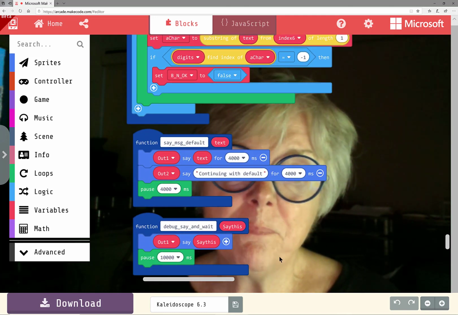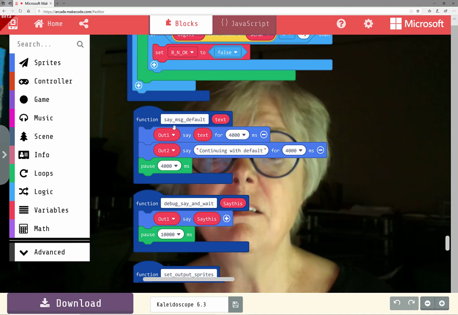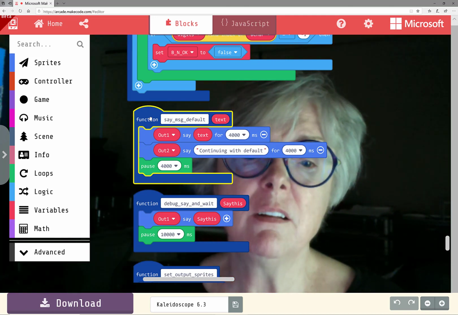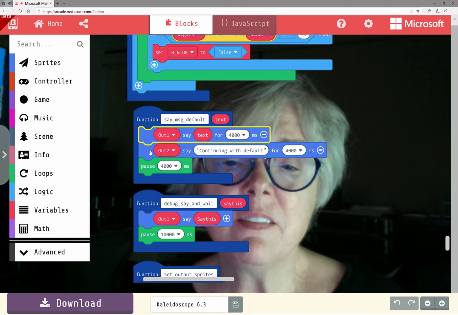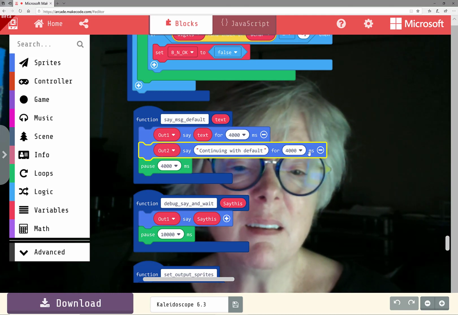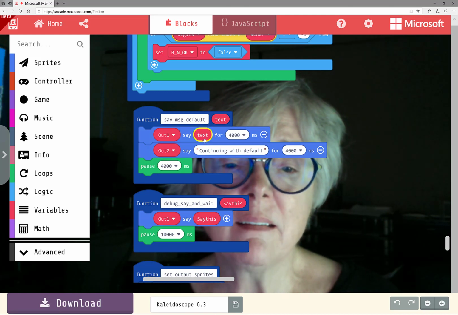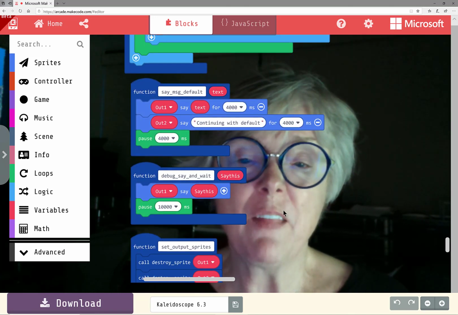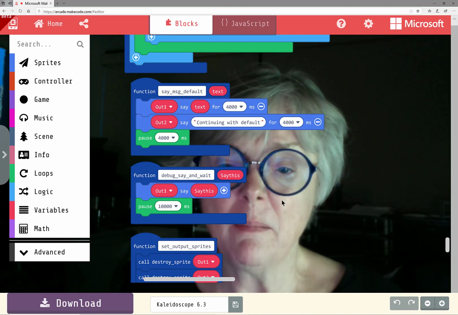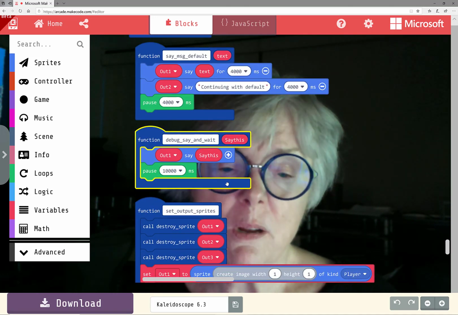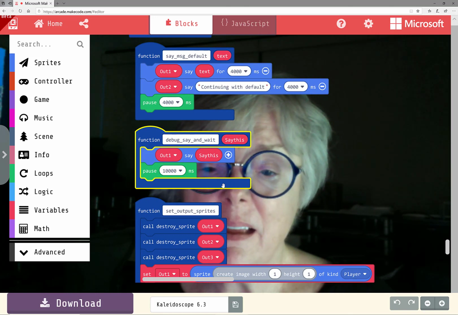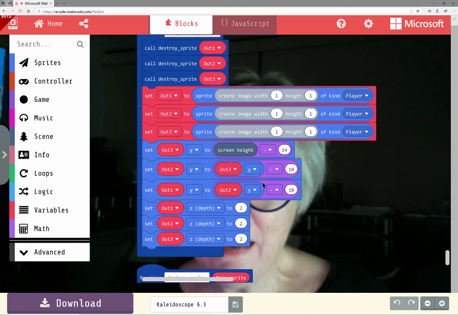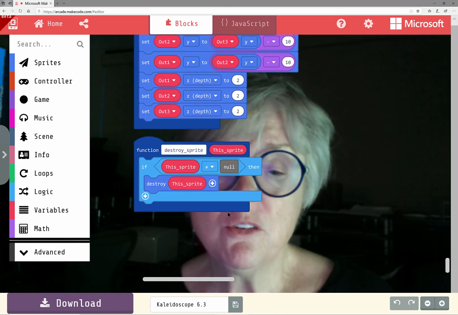Then at the end, there's this message default, which is called by those number checking functions. If it's out of bounds, it takes the text passed by the routine that was checking the bounds, outputs that, and then waits for the user to see it and goes on. Debug say and wait is one of the output routines that I said I use, and then this is the one that sets the output sprites. And here is destroy sprite.